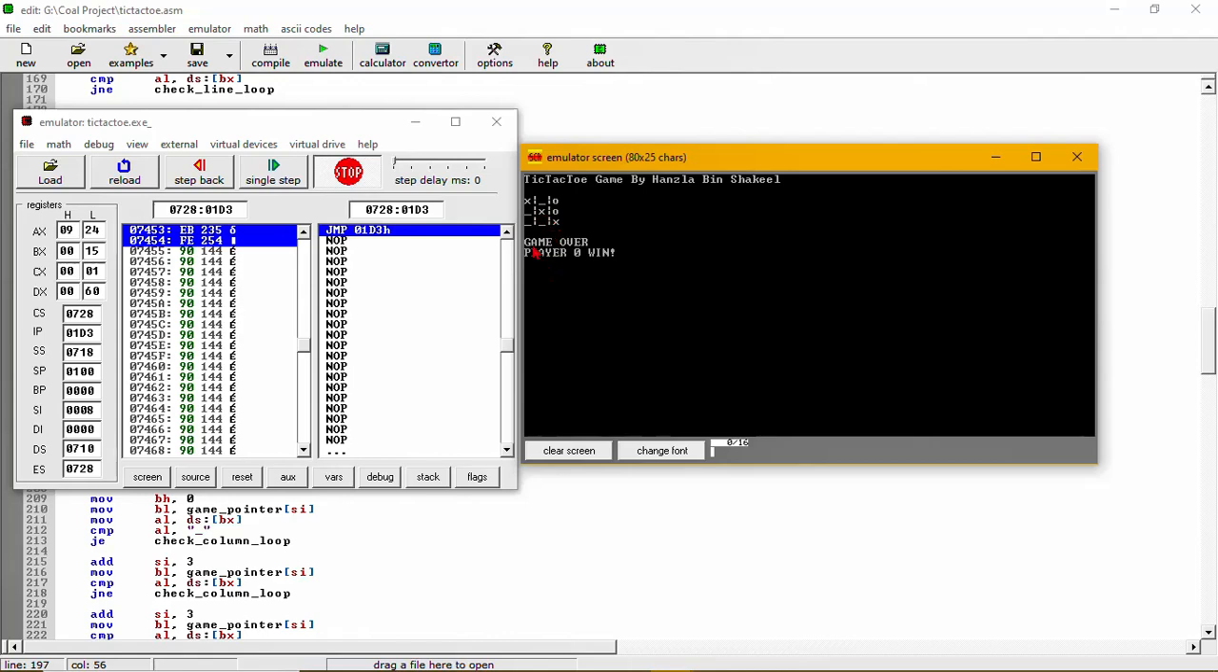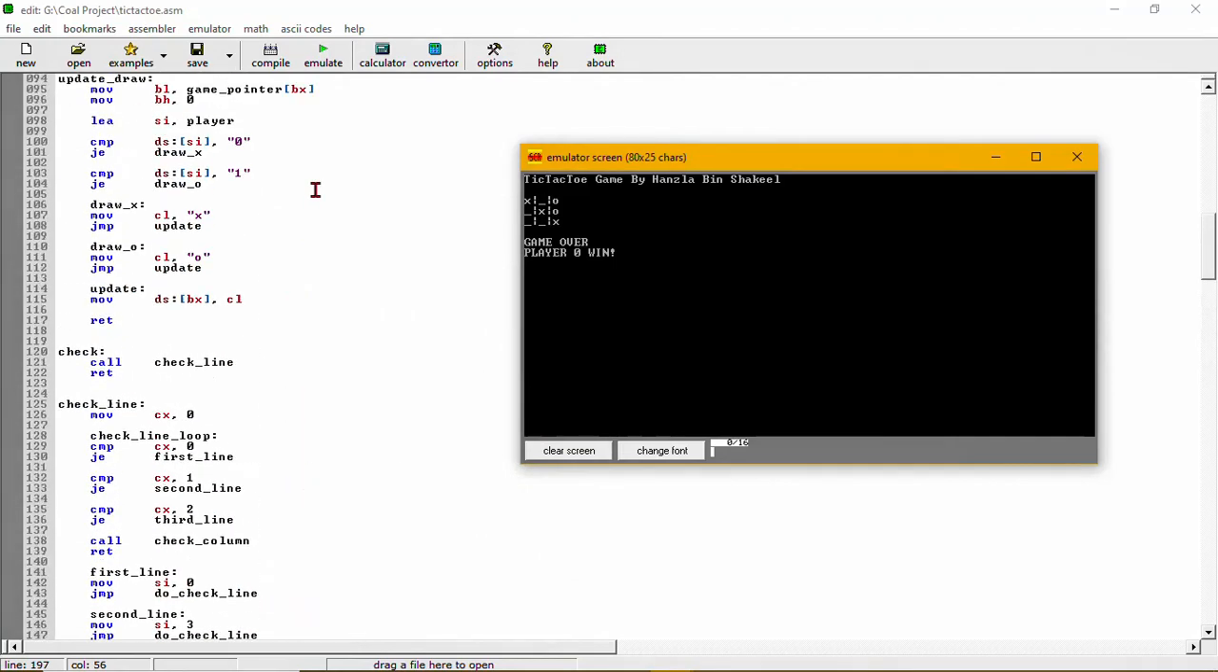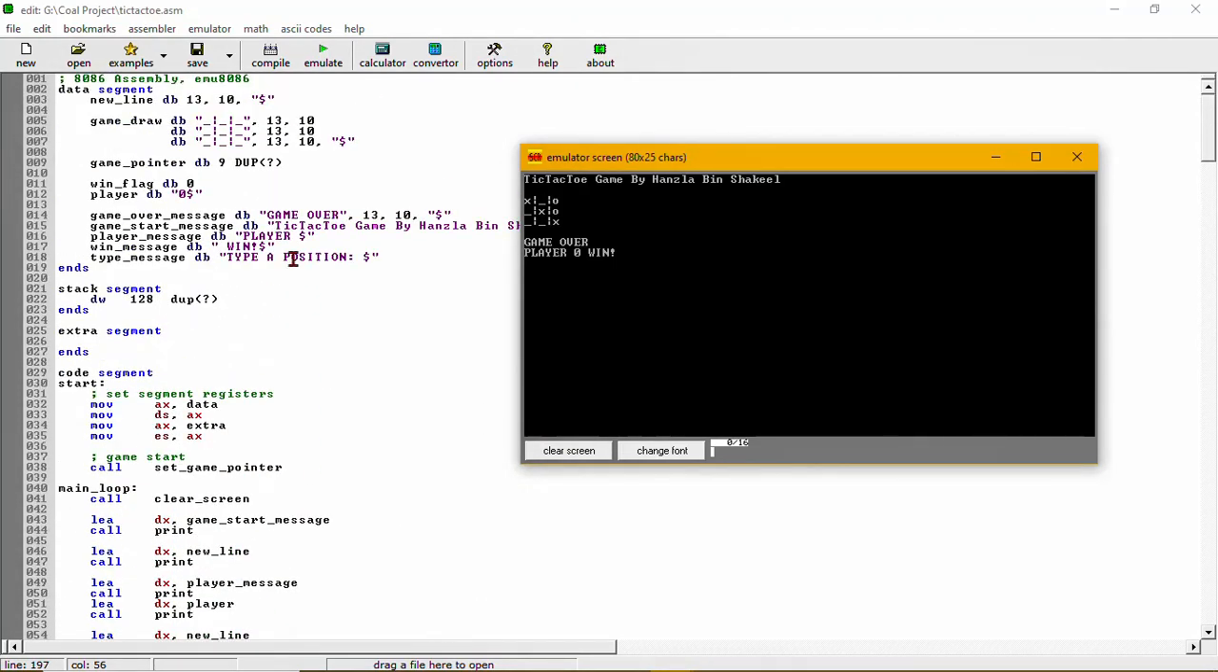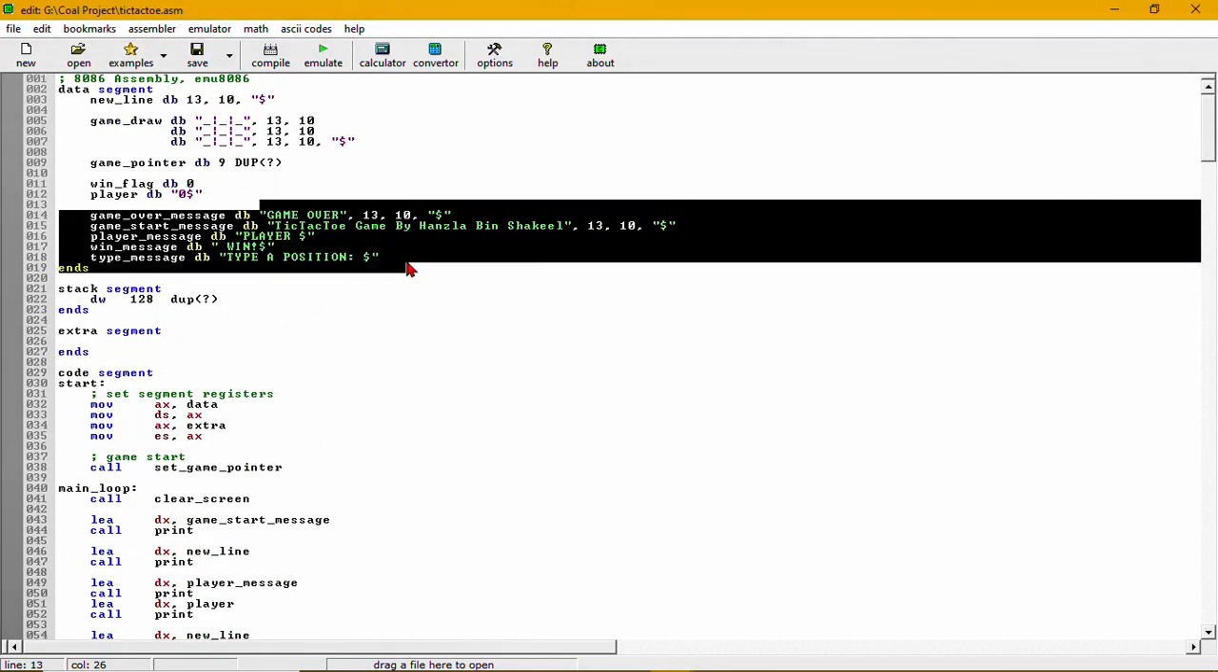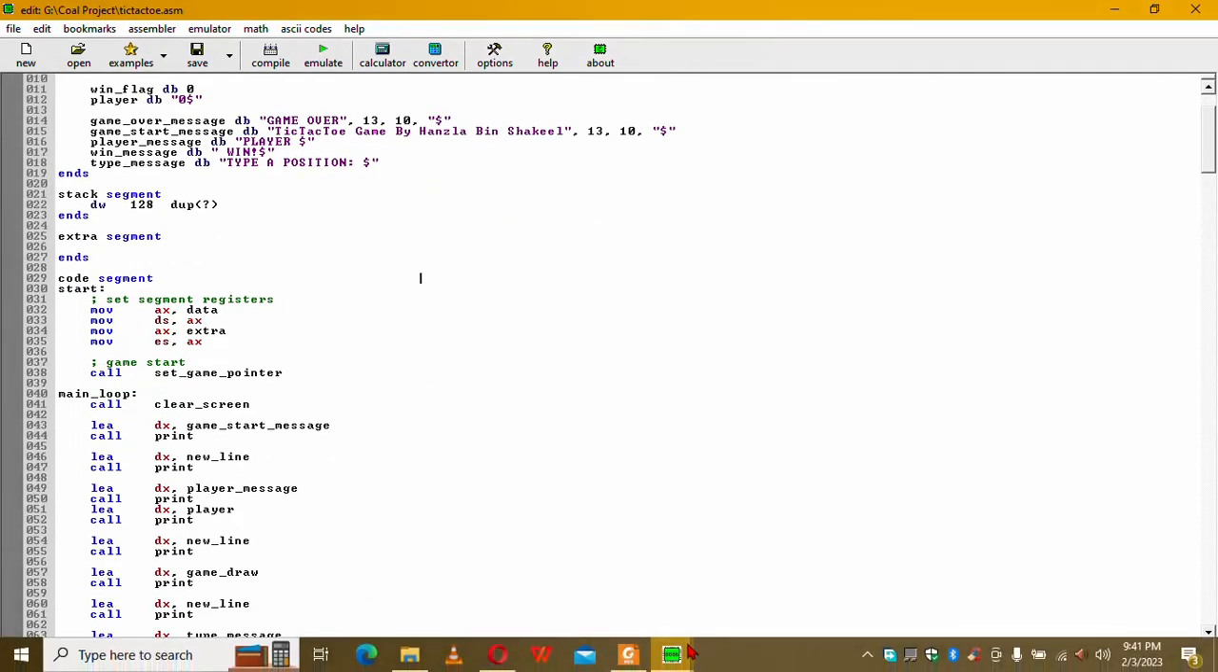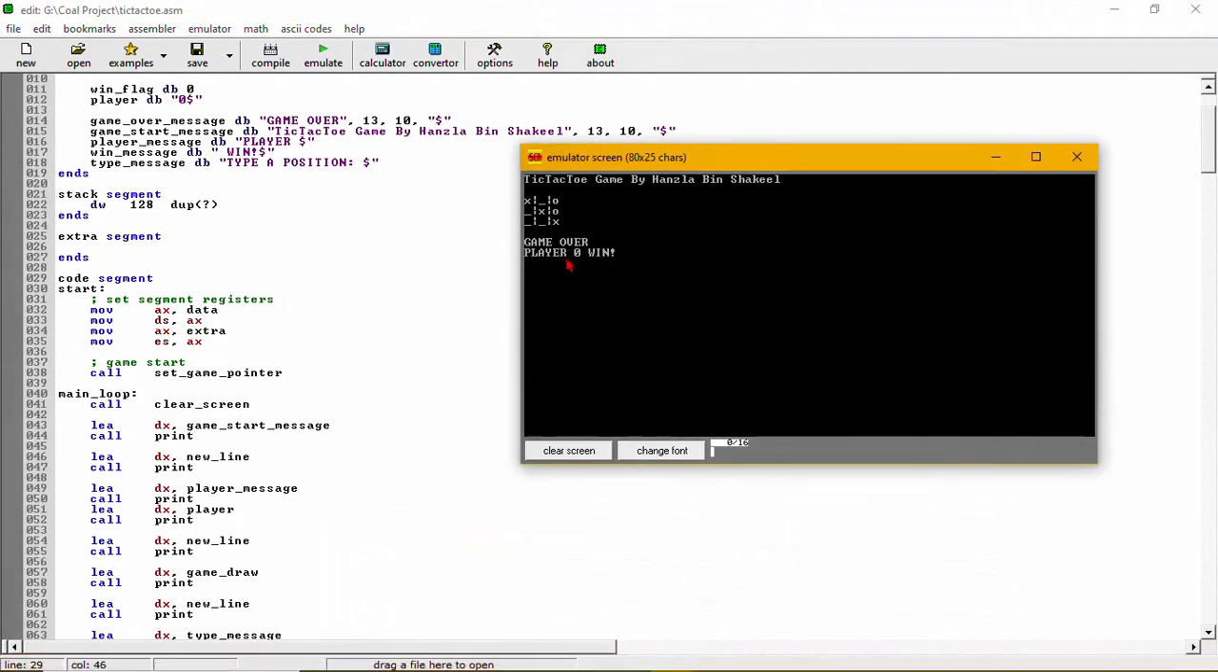Which means that the game will be over, and a string we created here, as you see, named game over, will be printed as it is here. As you see, here it says game over and player 0 wins. Here this player 0 wins and type a position.